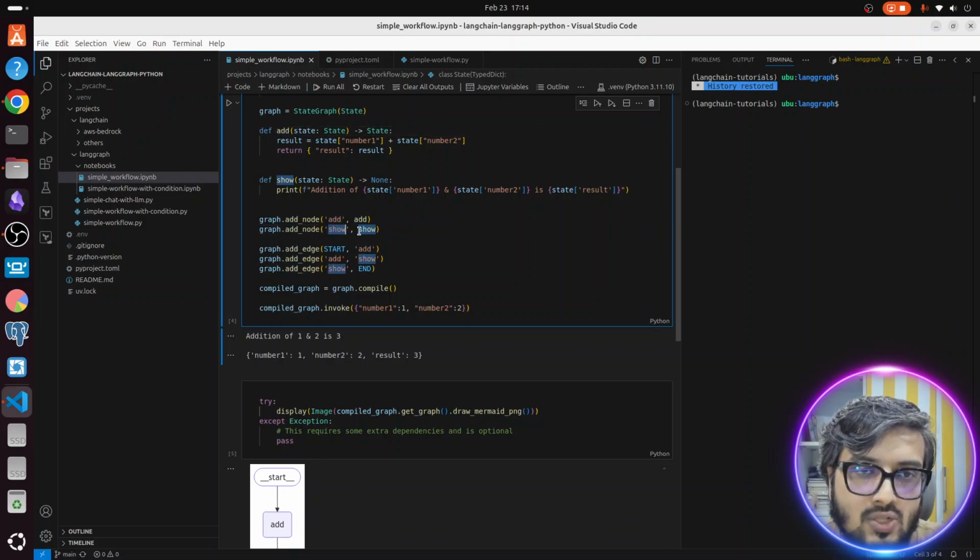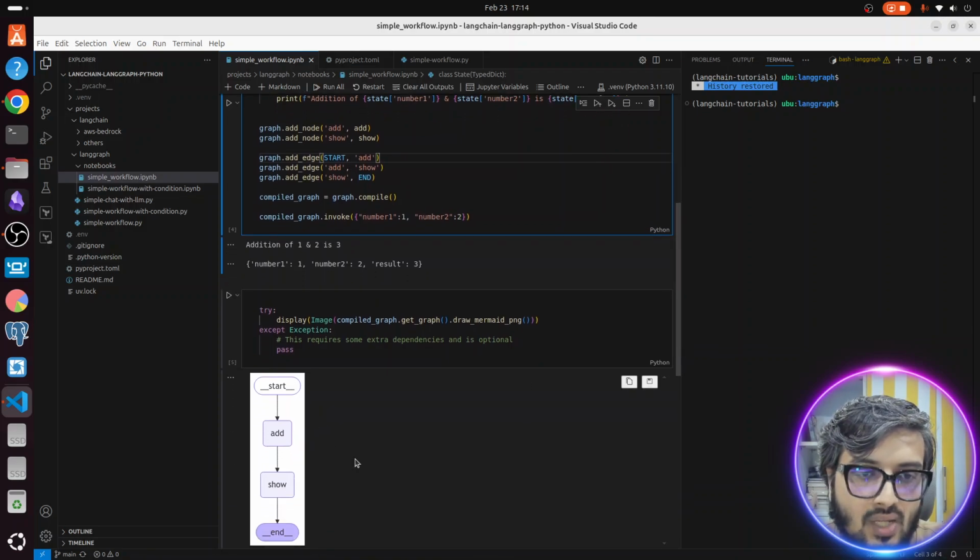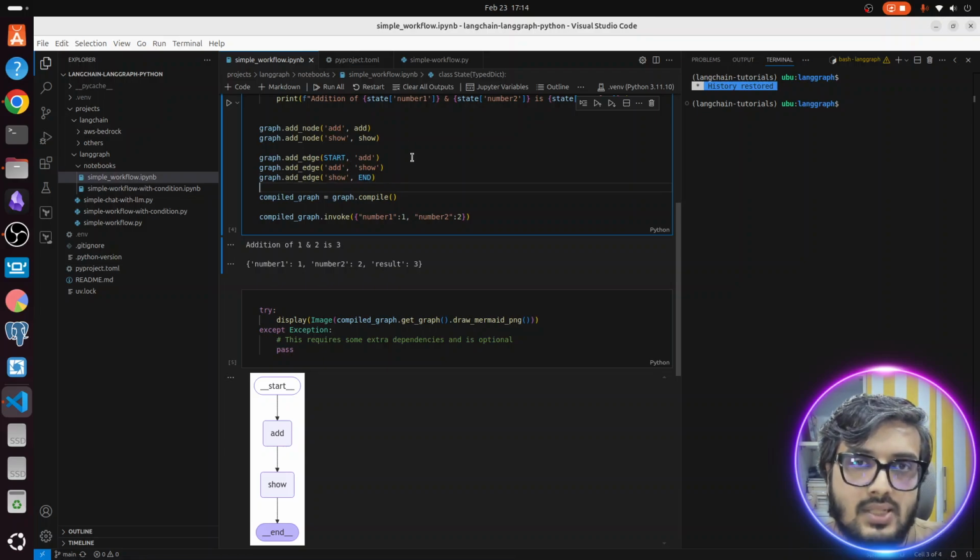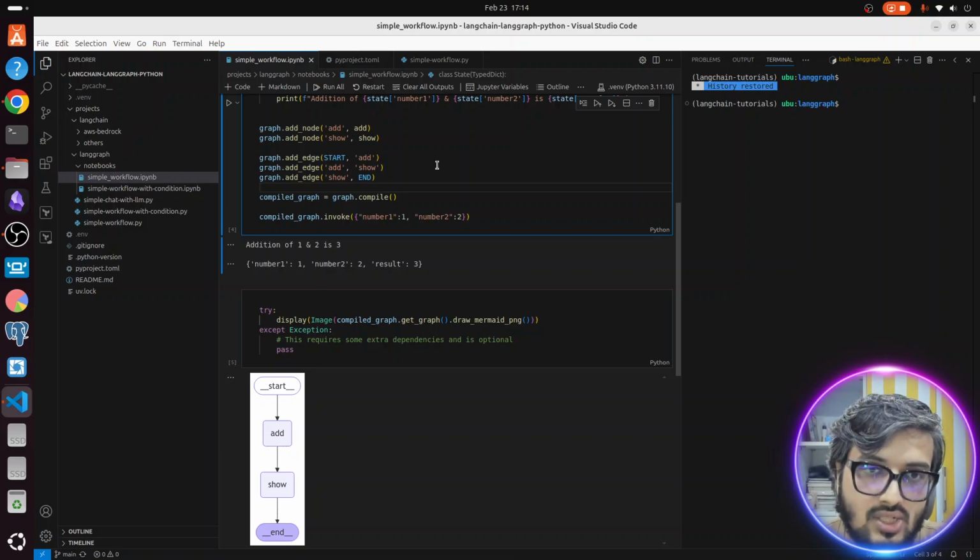Similarly we are associating the show function, and then we use the add_edge function to create the edges. As I told, START and END nodes are provided by LangGraph only. So we connect the start node with the add node, as you see in this diagram, using add_edge, and then we connect add to show, and then show to END using the add_edge approach. Now ultimately my graph is ready with nodes, edges as well as state, and we have to call graph.compile.